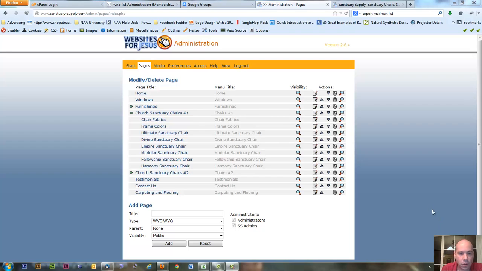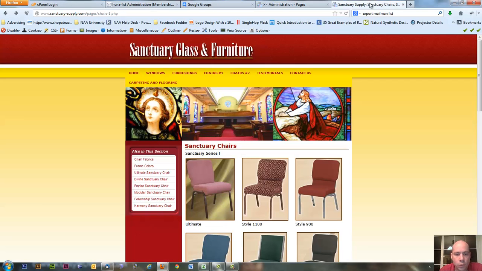On this particular website, we've got a main page that's called Church Sanctuary Chairs #1, and then within that page we've got sub pages. Okay, so if I were to go to the website itself, this is the page that we're looking at editing. This is the chairs #1 page, and you can see that there are sub pages underneath here.